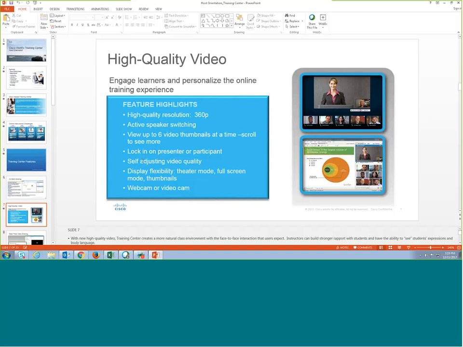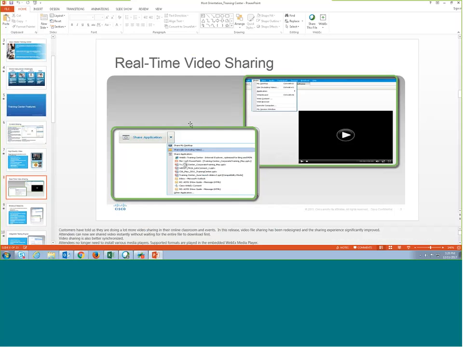The video quality is self-adjusting, which typically happens with the quality of the network that you're on. If it's a slower network, the quality of the video is reduced to help prevent any jittering and stutters. Display flexibility, theater mode, full screen mode, and thumbnails. And then we also use webcam and video cam. And then there's also real-time video sharing, which goes along with the video files that are saved on the computer, and then video links such as YouTube links can also be shared in this environment as well.